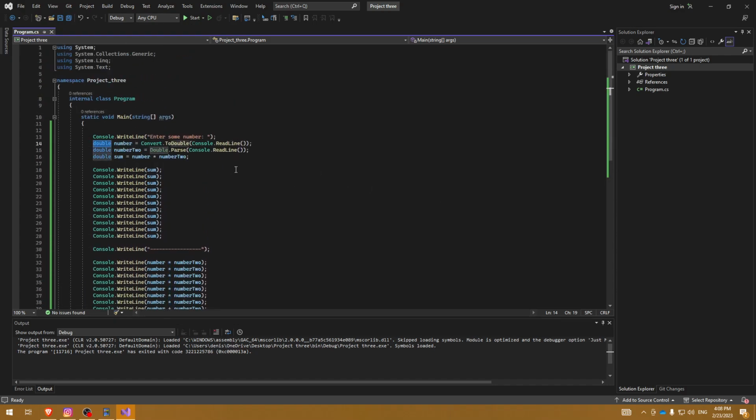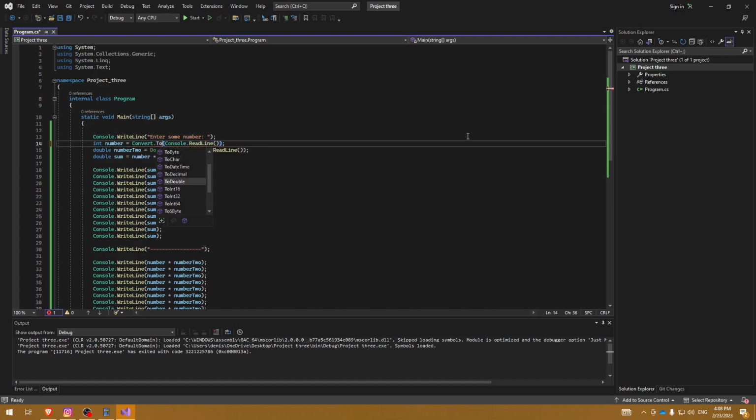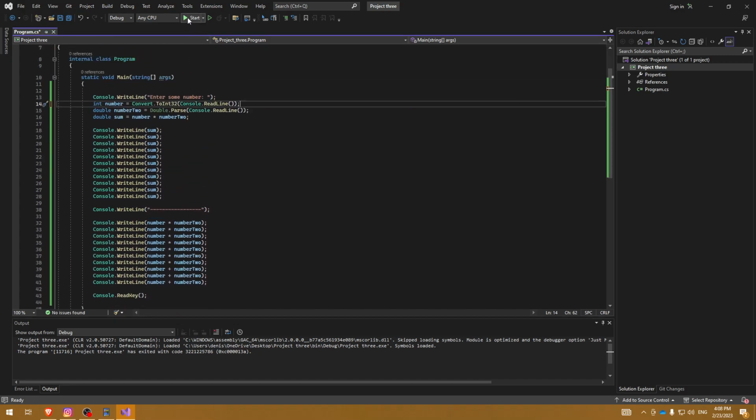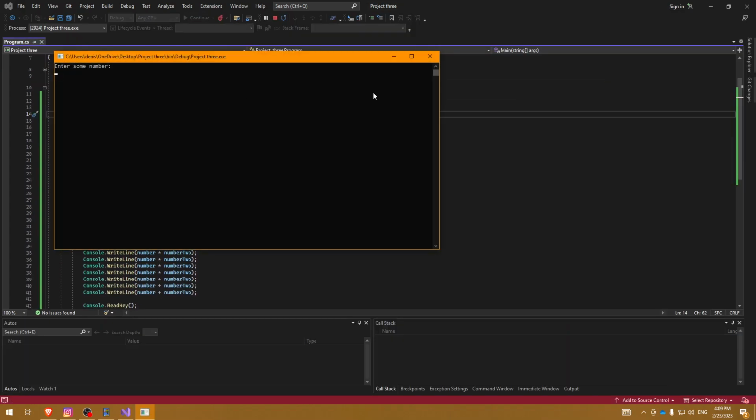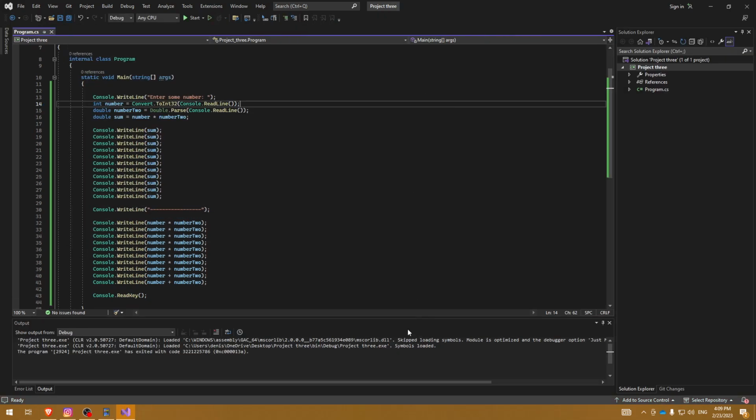We have understood the double. If we want, we can do this to Int32, and the double will still do its job. So it will be 5 and 5.4. Okay, here is the multiplication, here is the adding.